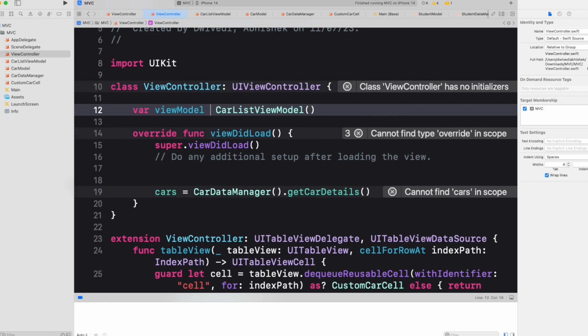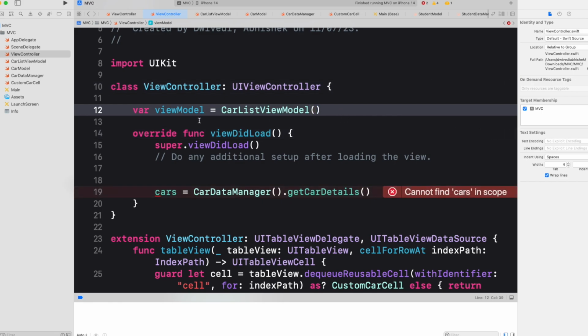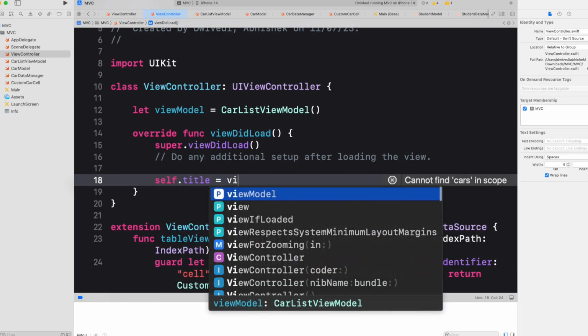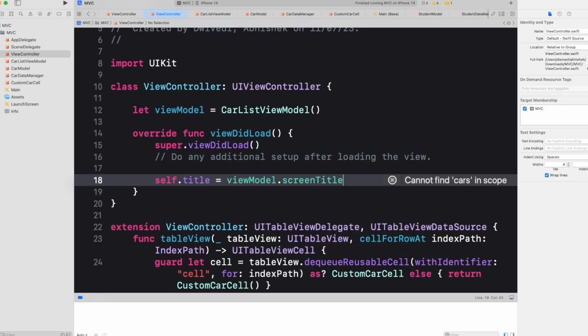We can either use optional or we can create an object here. Then I'll give let, and we'll see if required we'll move it back. Then I'll say screen title, so self dot title is equal to our view model dot screen title.